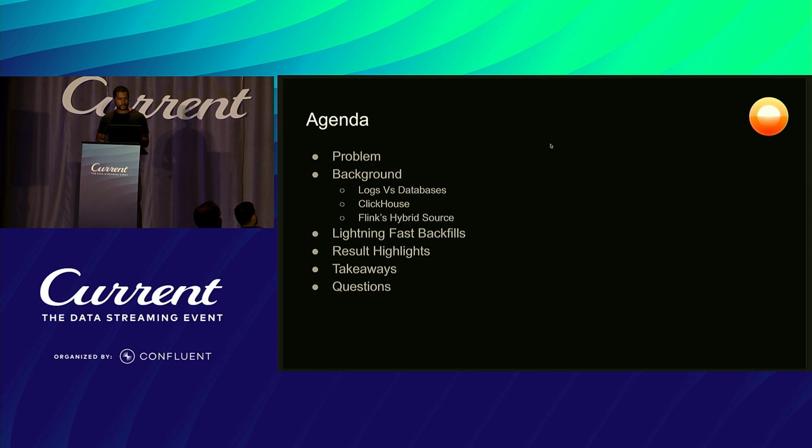The agenda that I have for today: we're going to talk about the problem. We're going to get into a background of the technologies that we are going to use for solving that kind of problem. We're going to go into the technique itself, and then I'm going to talk about some of the highlights that we have in terms of results, some takeaways for the presentation, and then I'm going to have some time for questions.